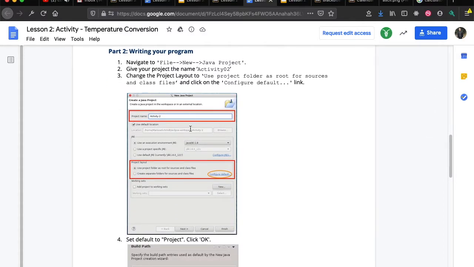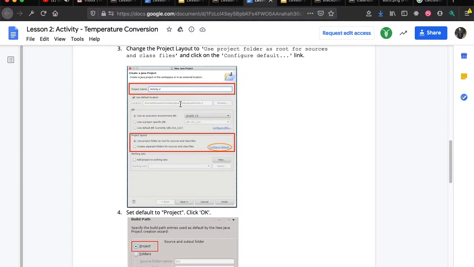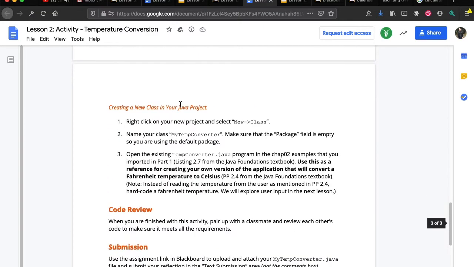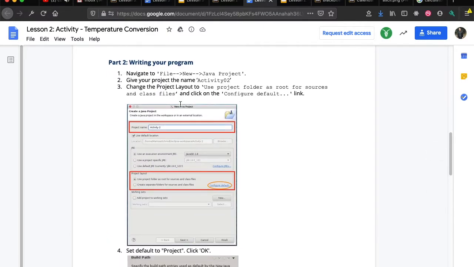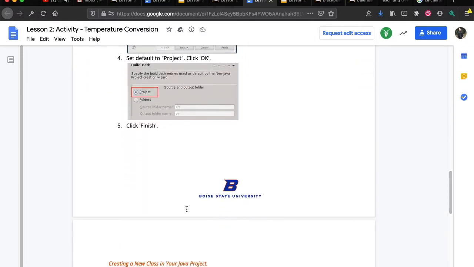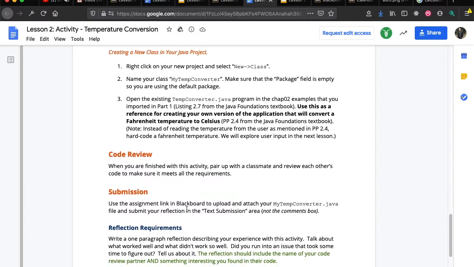So now, it's time to write our program. I've already demonstrated how to use Eclipse in lesson 1, so we don't need to worry about this project setup stuff. But it's a good reminder if you haven't been using Eclipse yet, so I highly recommend you read through these steps just to review.